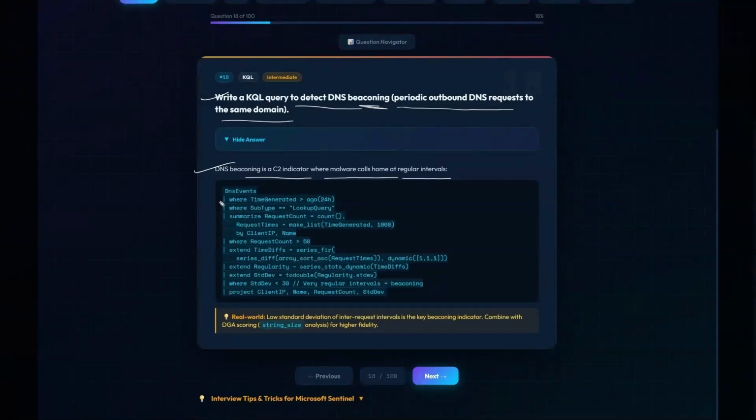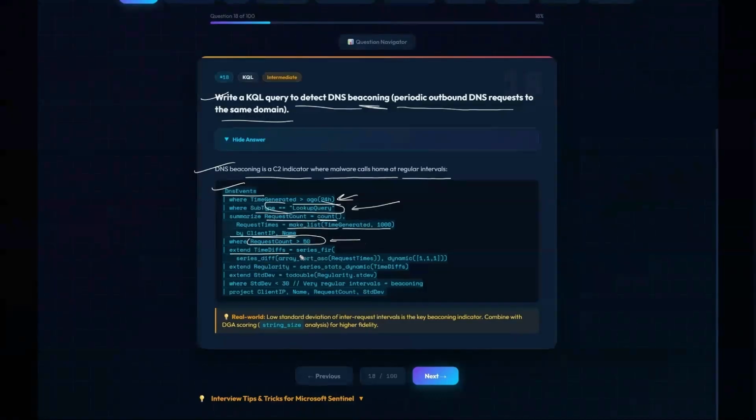And the detection logic: you can check the DNS events where the time generated is in 24 hours, and the subtype is lookup query. So this is the DNS lookup query subtype, and then summarize request count, and make a list of the time generated, 1000 by client IP and name, and then request count is greater than 50, then call it result, and then extend the time difference, time series difference, etc. And then regularity, you can create a series state dynamic here, and then project client name, request count, standard deviation, etc.